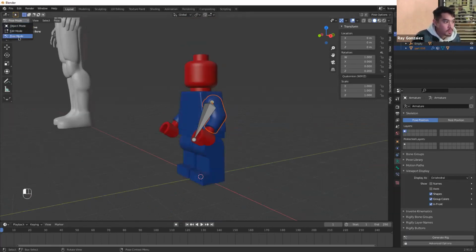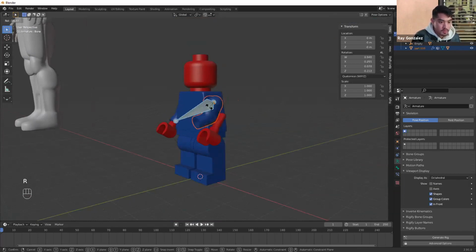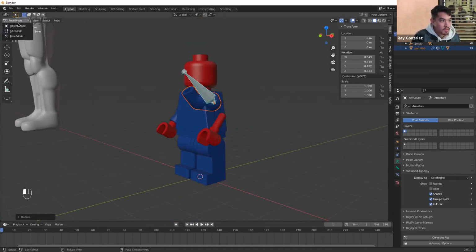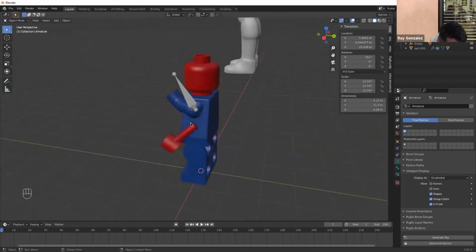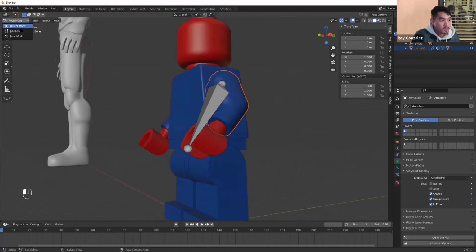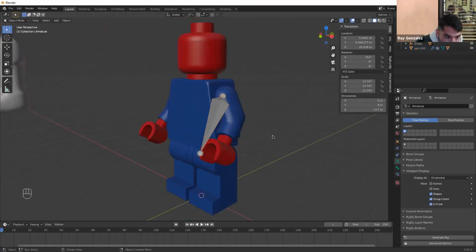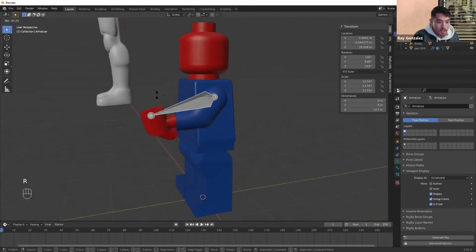So actually, you don't need to use pose mode. In pose mode, you're able to move the different objects as you wish, but the moment that you leave pose mode, it should snap back. I don't know why. Anyways, I'm just going to do this in object mode. I'm not sure why it's not following the bone, but as you can see, as I move this bone, the arm is also moving.